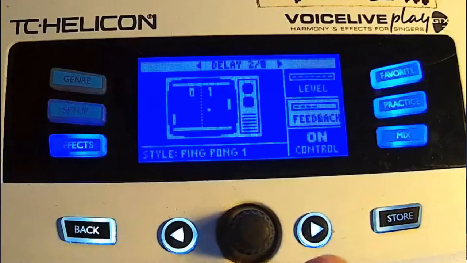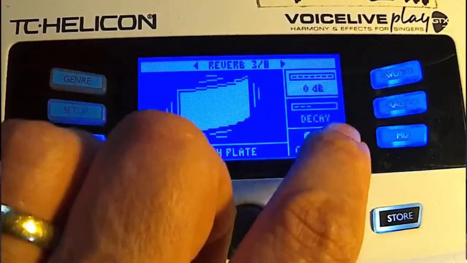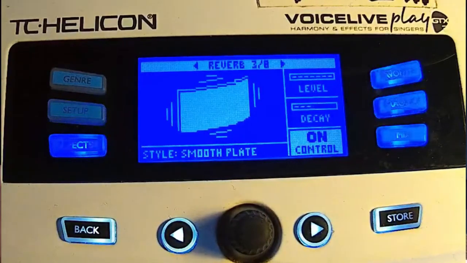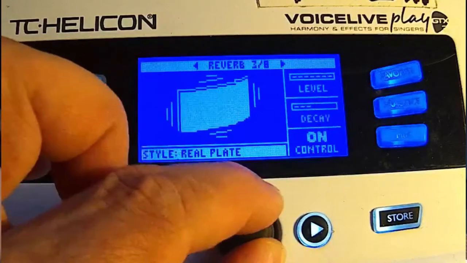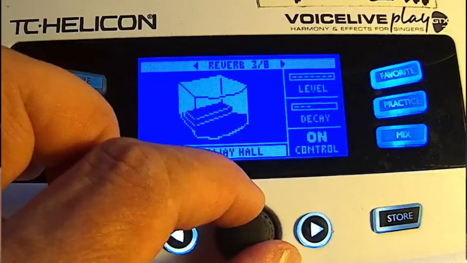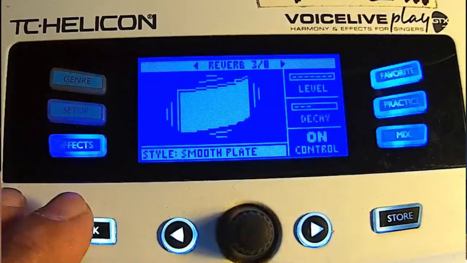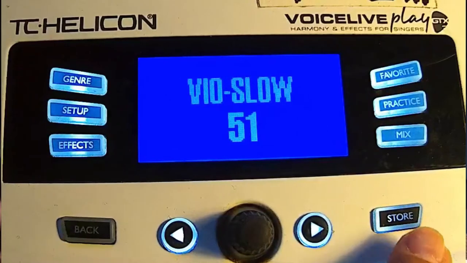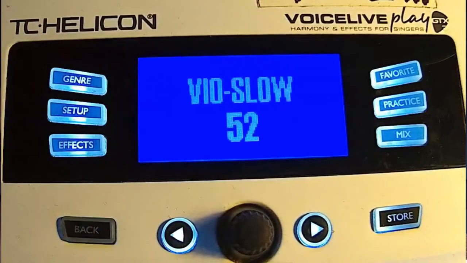Let's go back to effects. And we have the reverb over here. Let me put the reverb back on. It's on all the time. I need another kind of reverb. Okay, real plate. Broadway hall. And all the other effects possible. And these are the things I can store. Let's go to 51. Number 52, stored.